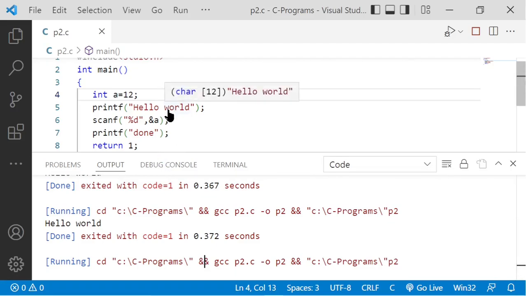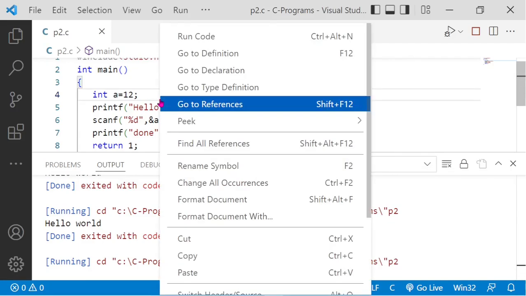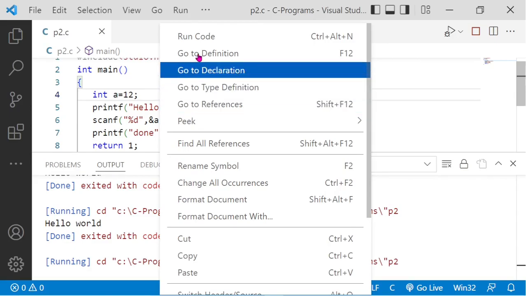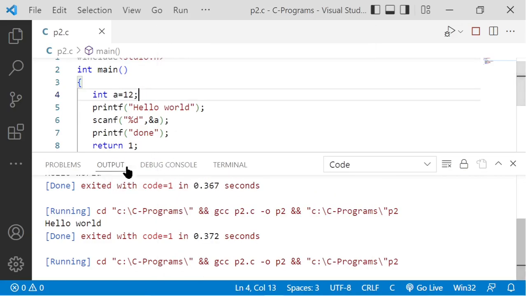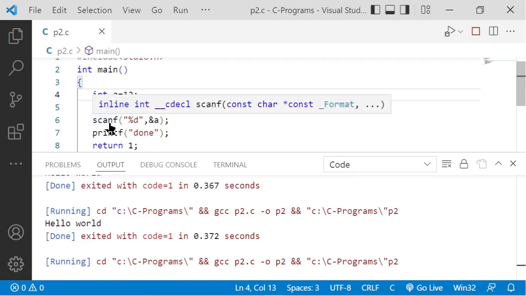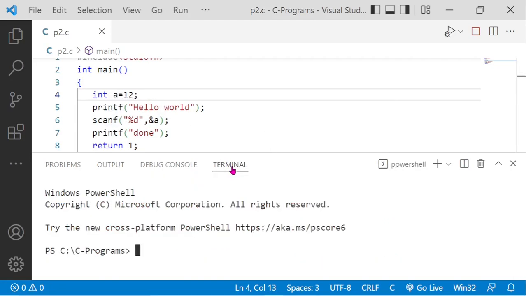So by default, you can execute a C program by right clicking on it and then clicking on Run Code. When you do that, by default the output will come in the Output window. But if we want our program to take any input from the user, like using a scanf statement, then we want our output to be displayed in a terminal.